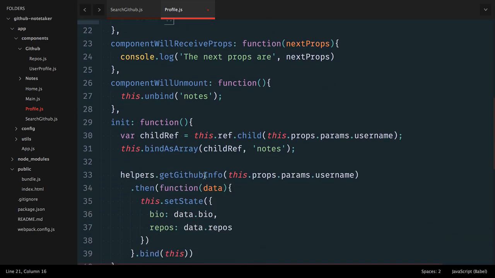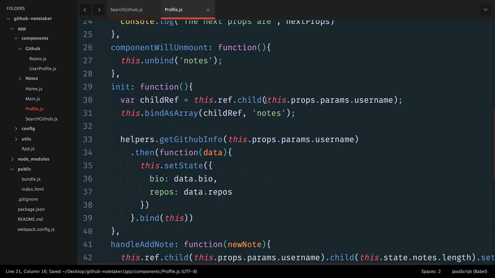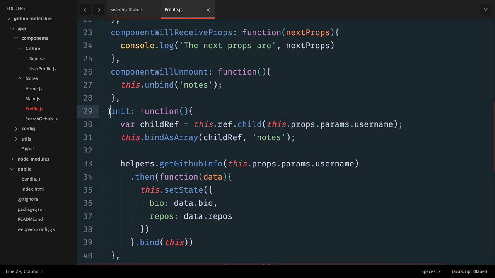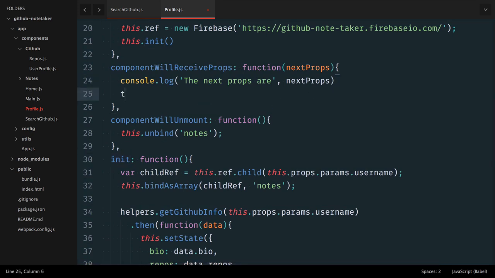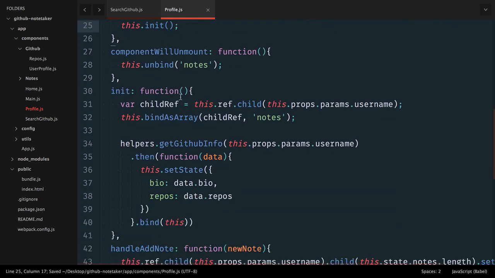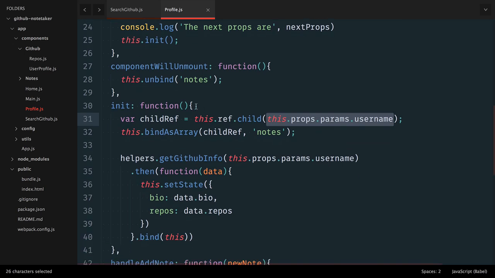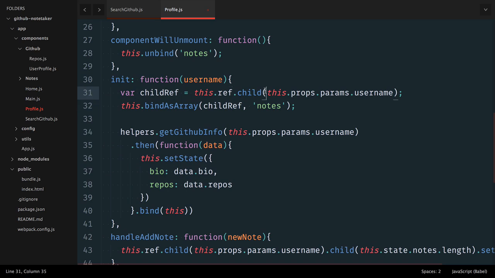But now we don't want to query this.props.params.username, because what's going to happen is when this init function runs, if we call it in component will receive props, we're not giving it the new props. So if I'm on my own profile, Tyler McGinnis, if we type in a new user, well, this.props.params.username is still going to be Tyler McGinnis. So what we want to do is let's go ahead and have this init function take in a username, and then we'll switch out all of these for that username.